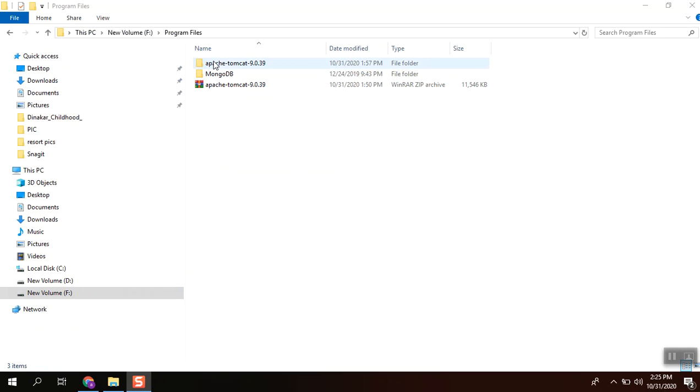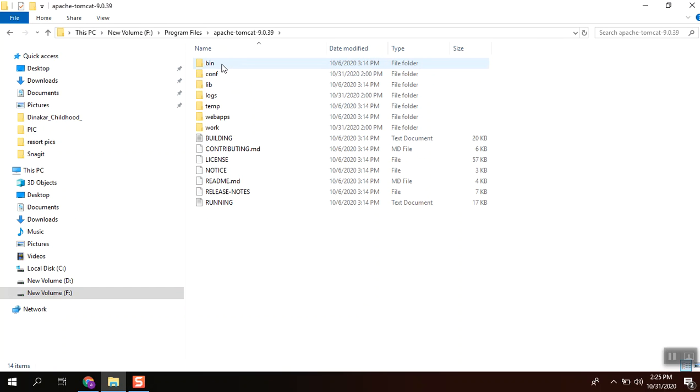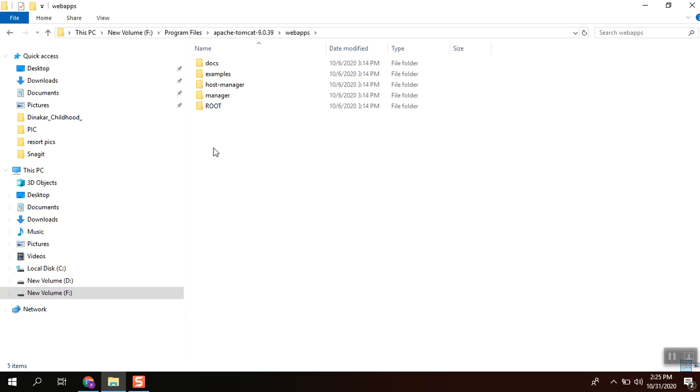I have extracted Tomcat in a drive. This is the folder structure of the Tomcat server: bin, conf, lib, logs, temp, webapps, work, and so on. Webapps is your container; your war files and jar files will be placed here.